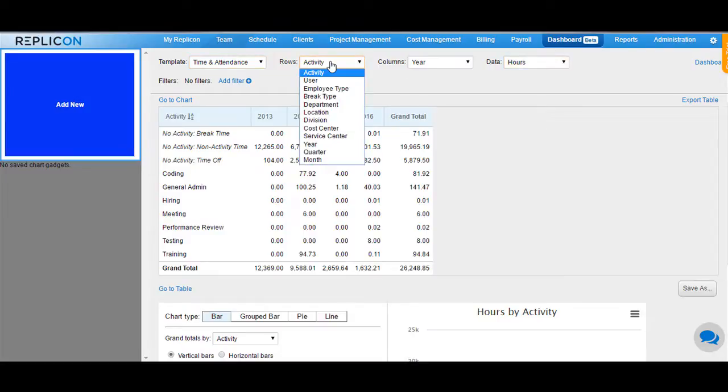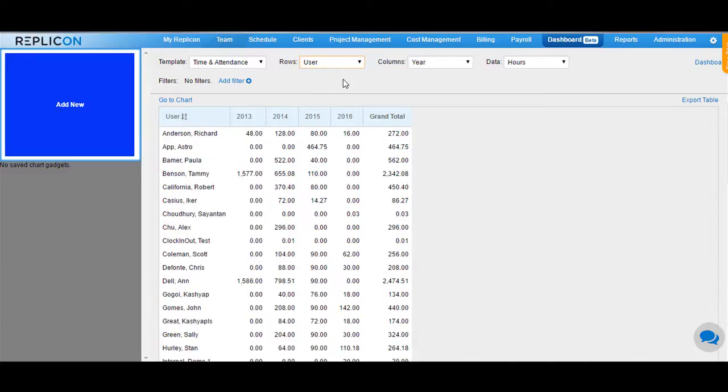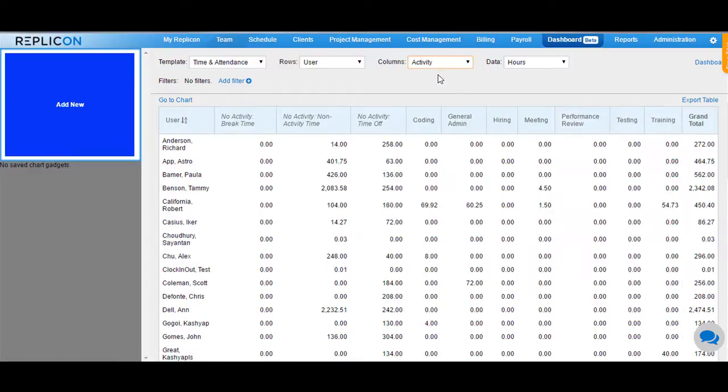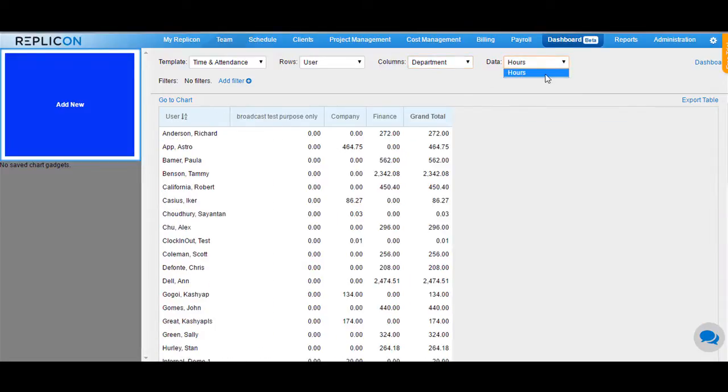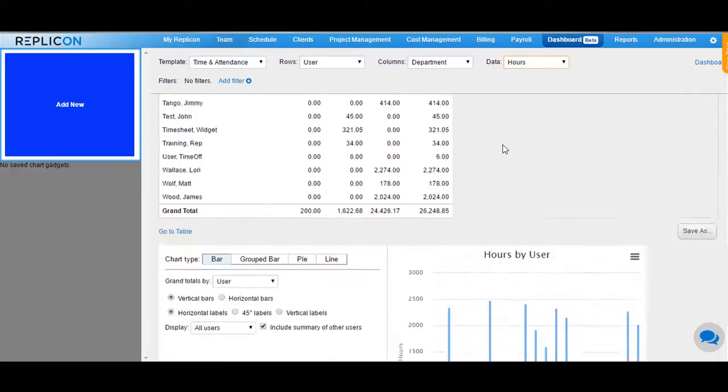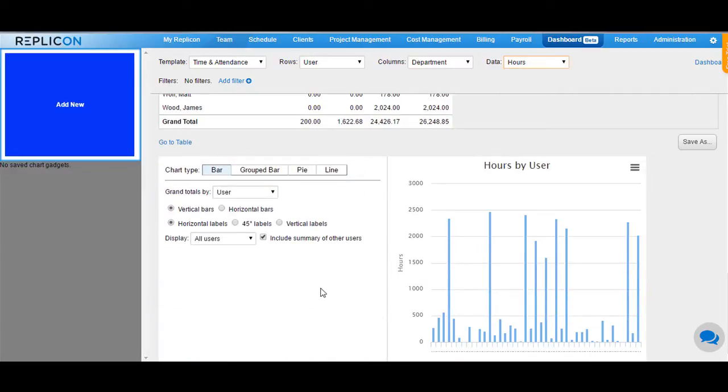Now choose what you would like to see in the rows section. Let's choose username. Now you can choose under columns what would be the data that you would like to see. Let's, for example, see the activity. And then you can choose the hours. This might change depending upon what you choose under columns. Once you've chosen the desired columns, rows, and data, you can come down and see the graph available right here, created using the options that you have selected.